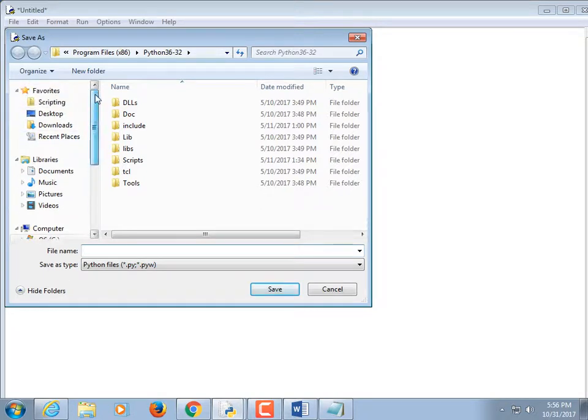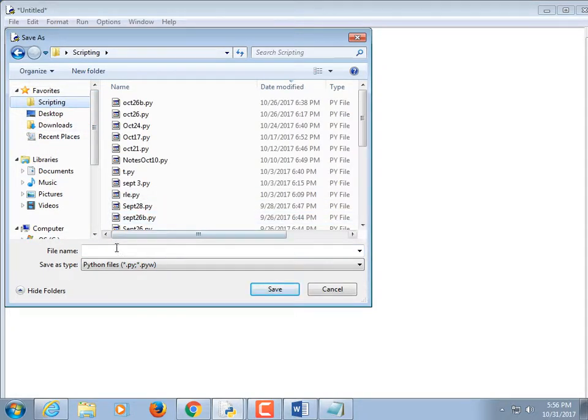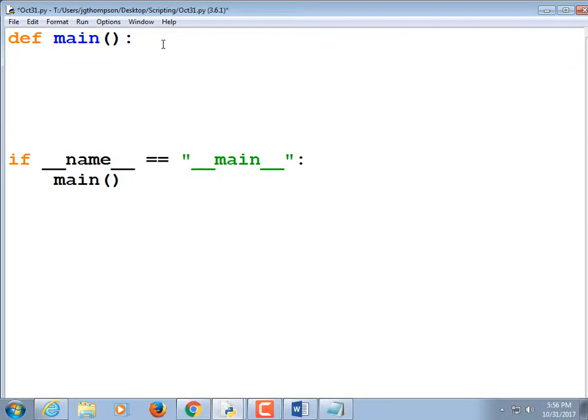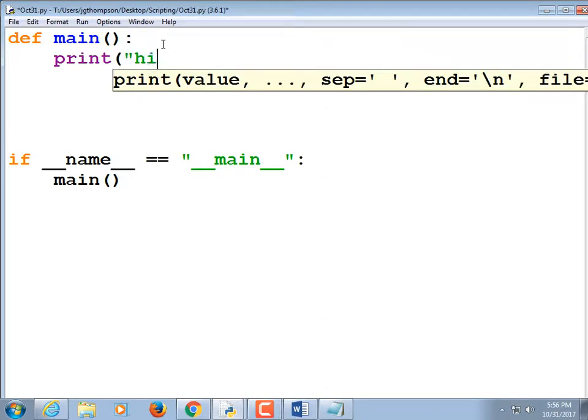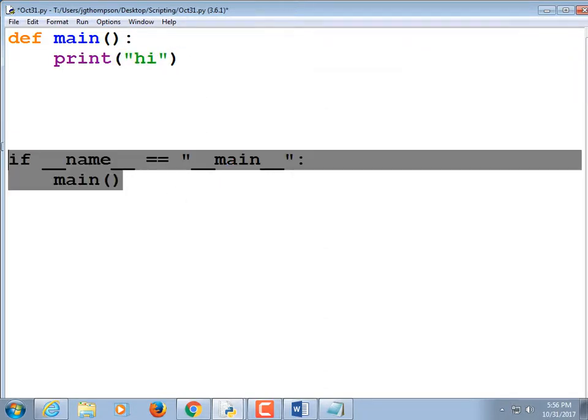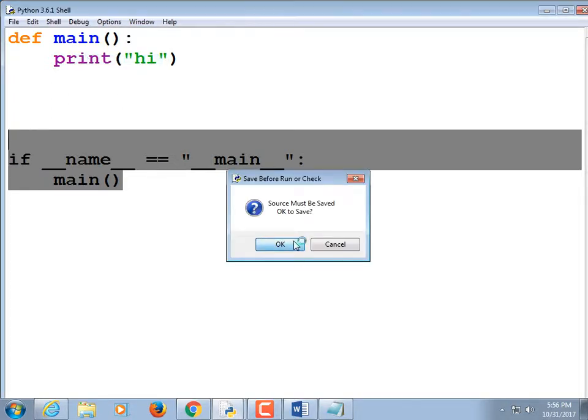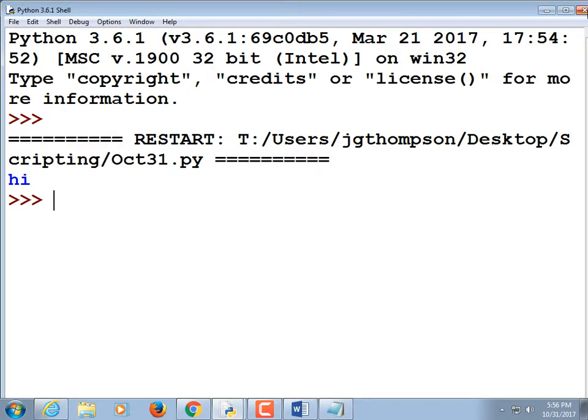So I'm going to do a save as. Save it in my scripting directory. October 31. Right now, all main's going to do is print hi, just to make sure that my little 2 lines of code down here work. I really wish I'd been reinforcing that the entire semester. Okay, that works.